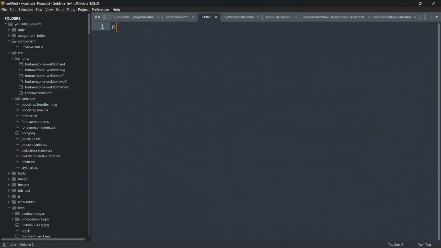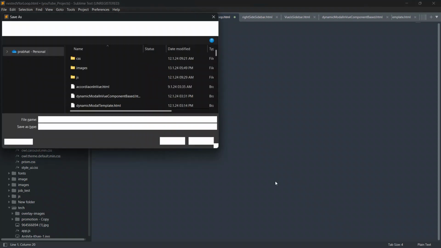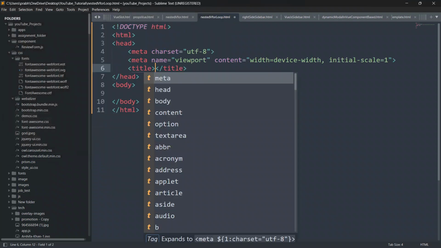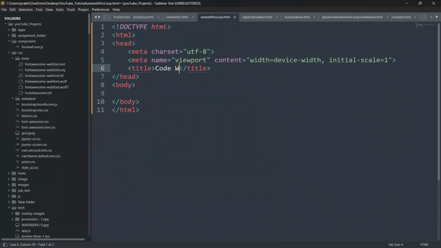I'll say here nested v-for loop .html, and save the page. So we have to create the HTML also. So HTML, so give code with ER Prabhat Pandit.